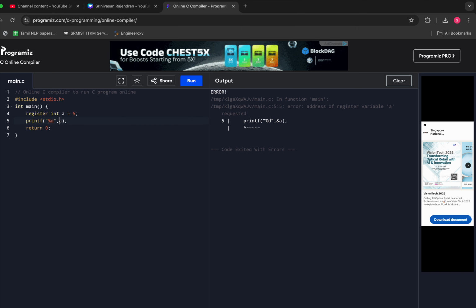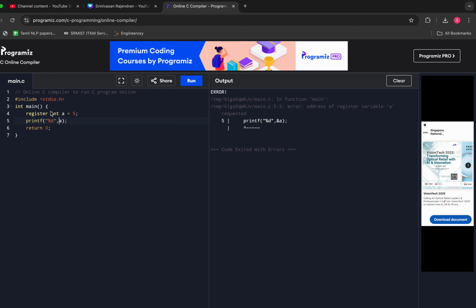That is the number one point. It can be used only within the main function or within a user defined function, so the lifetime of this variable is only within that particular block. So this is the concept of register.